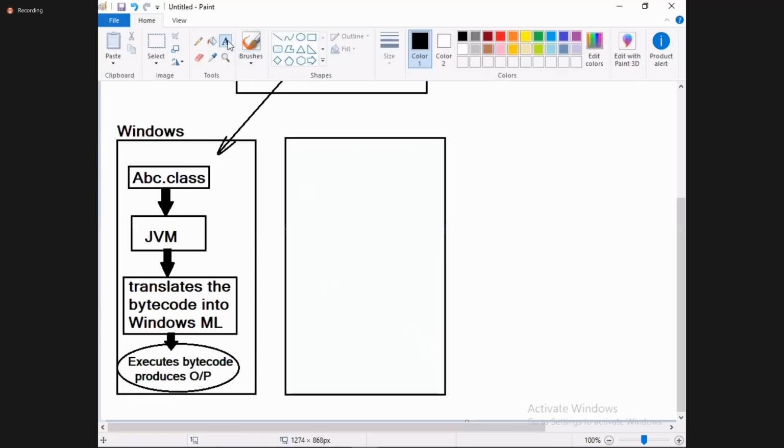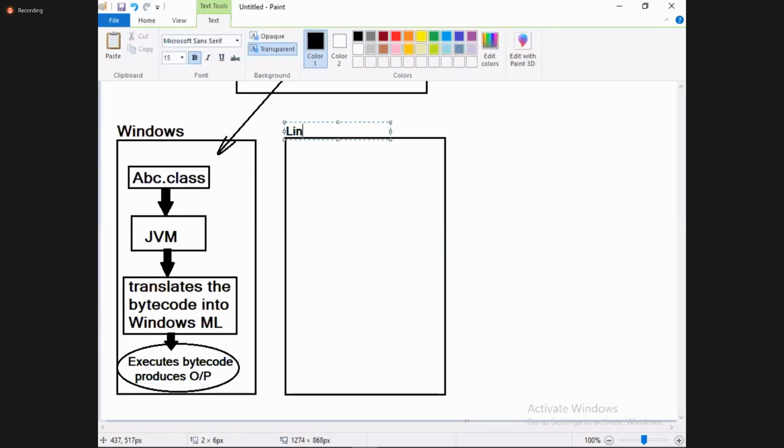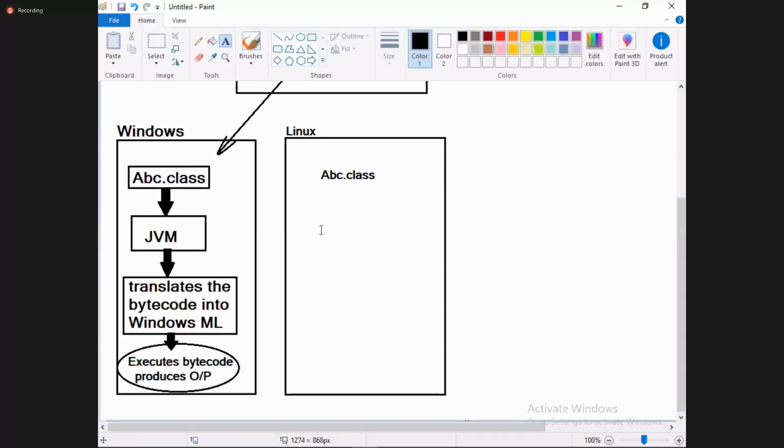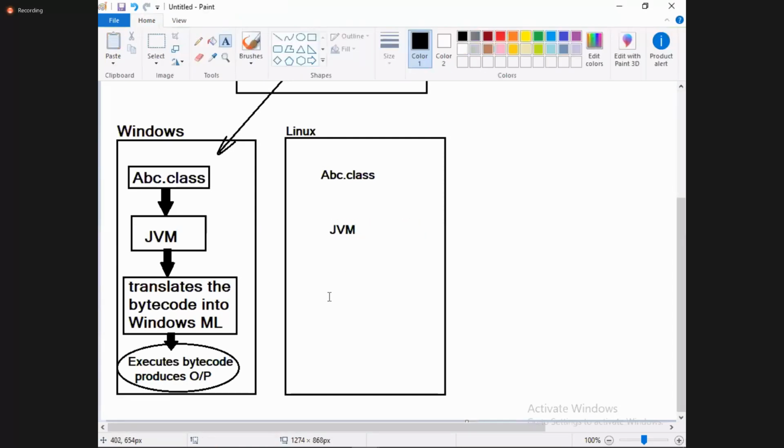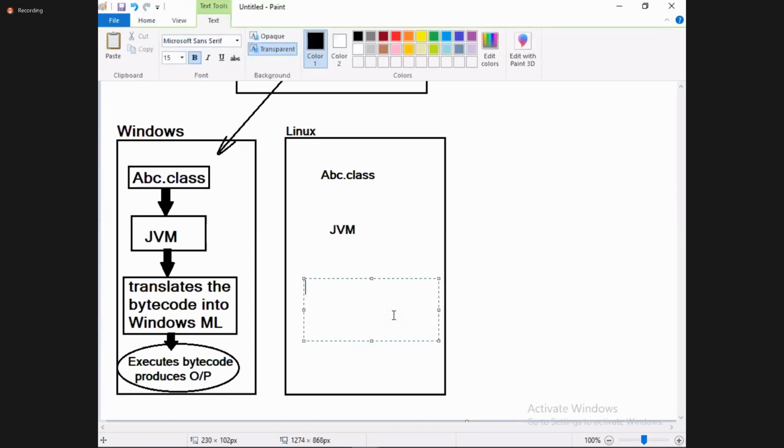Now in this computer, whose operating system is what? Linux. Okay, its operating system is Linux. Now here we have abc.class. Again, I downloaded the same abc.class file. And then here also I have JVM. You catch my point? Here also I have JVM. What is the job of this JVM now?